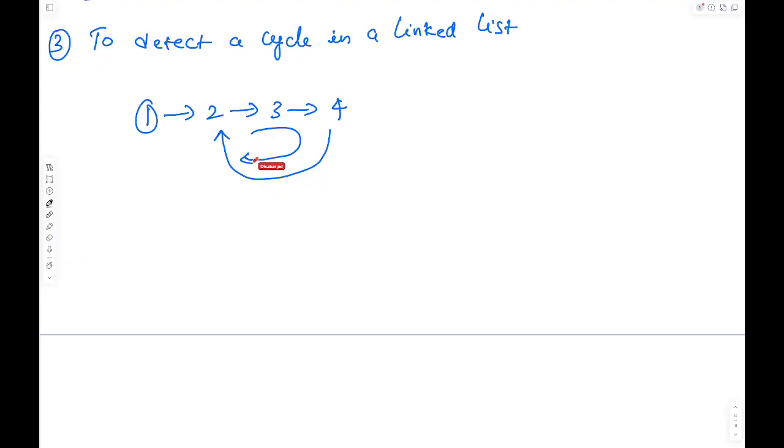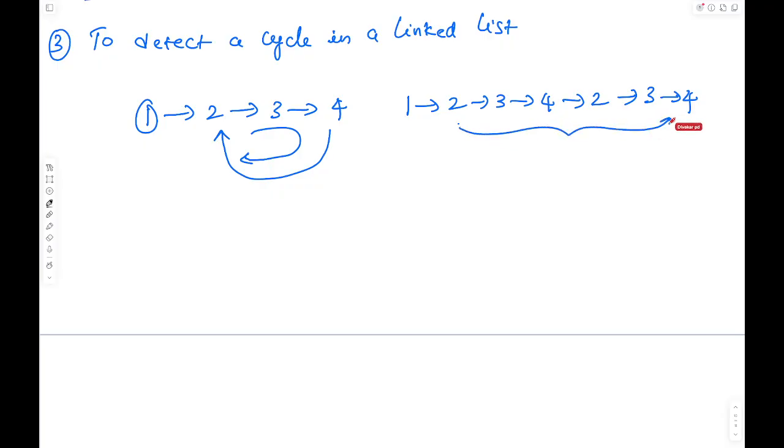So how does it traverse? So 1, 2, 3, 4. Again, this points to 2, 3, 4. So if you see, this is kind of a loop. So how do we see if this particular linked list has a loop in it?